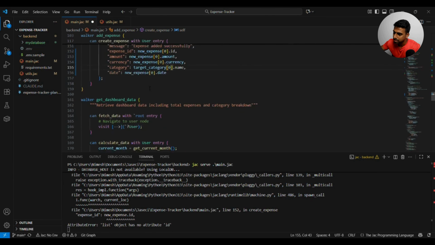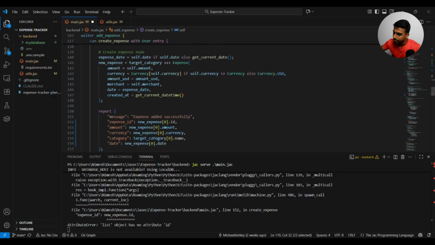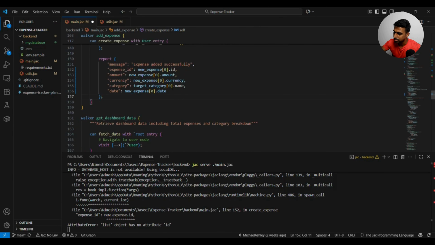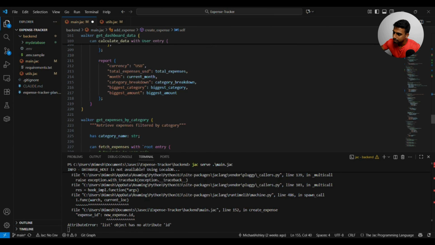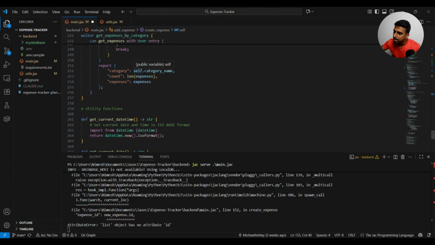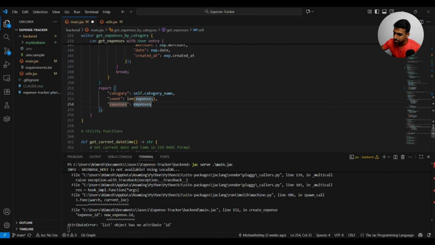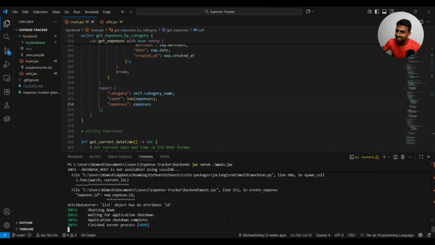Or maybe not actually. This target category is not a node. So yeah, actually, this is wrong. Let's remove that. Okay, let's see the other report items. So we have total expenses. It's fine. Category name. Yeah, it's also okay. Yeah, I think we are good to go. Just shut down the server and get it up and running once.